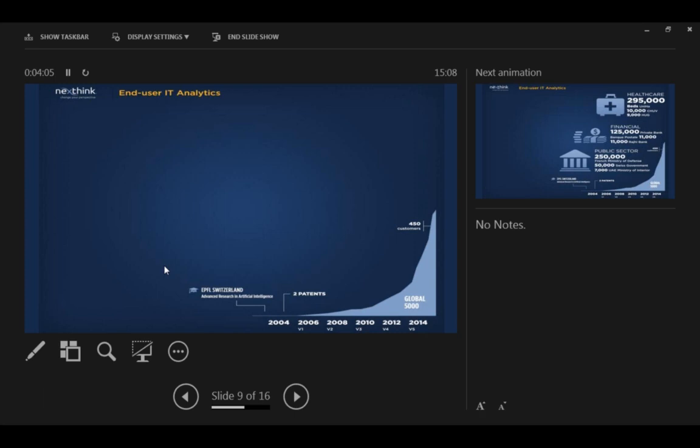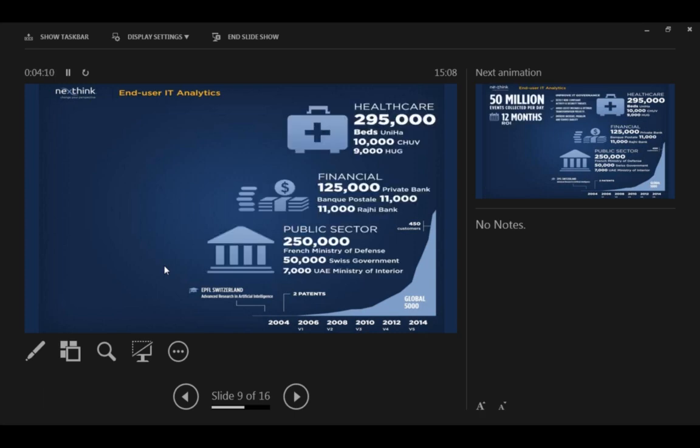This is just a brief overview of Nexthink themselves as an organization. The organization was founded in the EPFL in Switzerland back in 2004 as part of a PhD research project in which 2 patents were filed for. Version 1 went live in 2006, and today, 2014, we've got, and this number's a little bit dated, well over 500 customers globally using Nexthink.